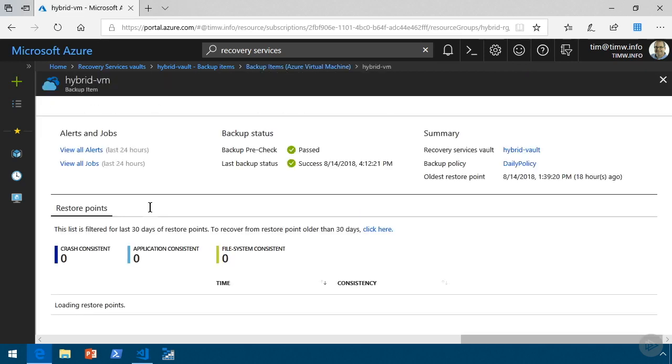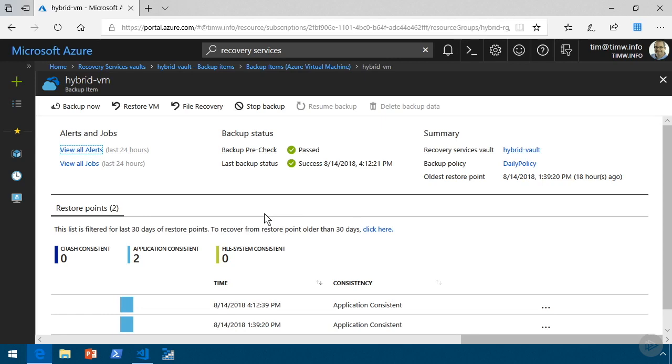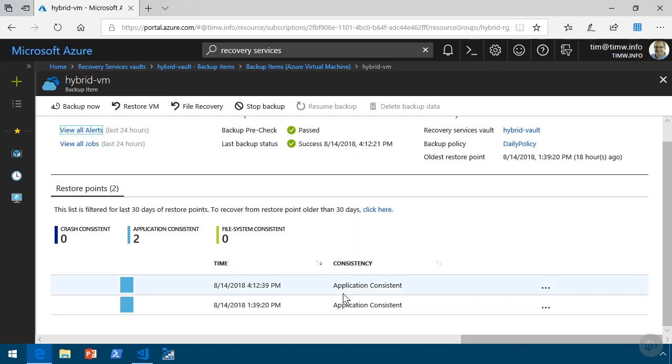Let's select the server in the list, and it looks like we have 2 application-consistent recovery points. This is a good thing. Actually, we're looking at a different VM, aren't we? I selected hybrid VM instead of Web 2, which was the one that we were working with. Uh-oh. Well, anyway, at least you can see what it looks like once a backup is complete, and you see that the other options for restoration, particularly restore VM and file recovery, are now lit up.